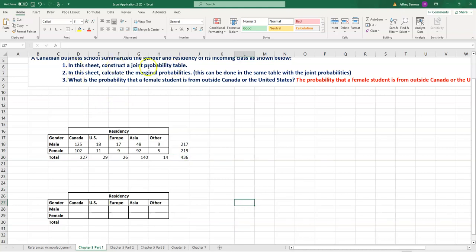So this first piece here, where we're going to construct a joint probability table, we want to know the probability of a male from Canada. So it's effectively just the number of males from Canada divided by the total. But what I want to show you here, because we're going to copy this formula, is a piece of magic that has to happen in order for this to compute correctly. So again, it's the total number of males from Canada divided by the total number of observations that we're looking at. Once I finish this formula, I'm going to copy it all the way across so I don't have to repeat the formula.